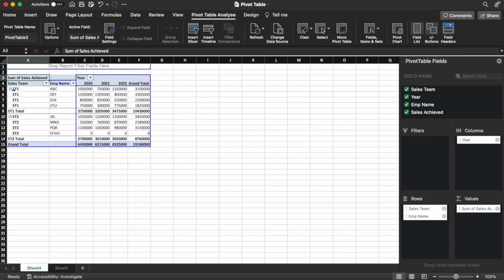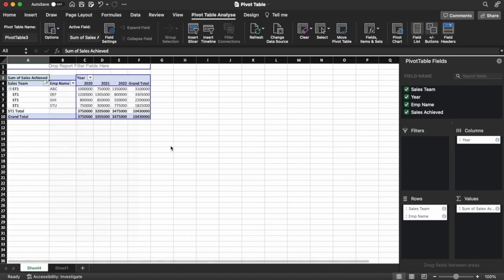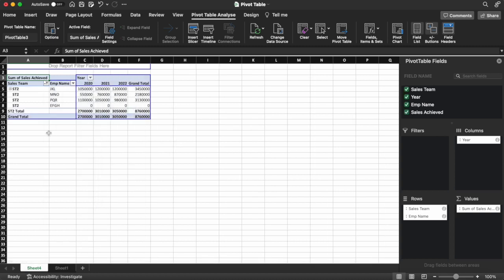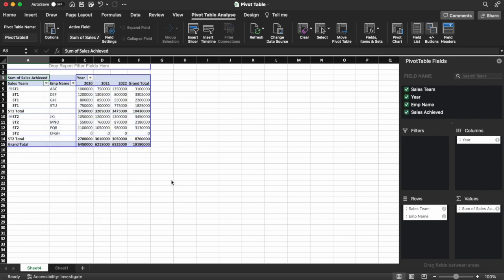You can also do that for these rows fields as well. So in sales team, say if you want to see only ST1, you can directly put a filter over here, or you want to see ST2. But now you can see that it is not changing the layout. You can see that still you can see that team wise. So that's how you can use a pivot table and filter your data, by either putting the field in filters or straight away you can filter it from here.